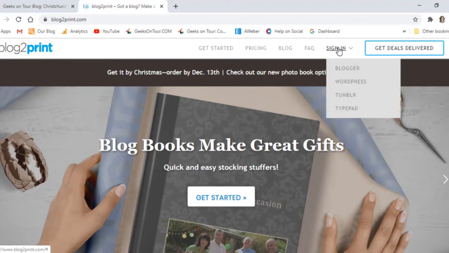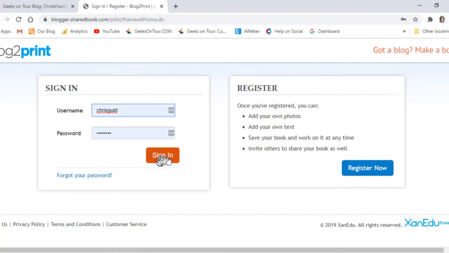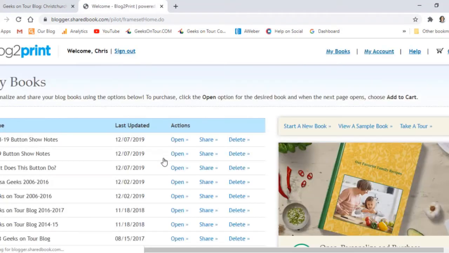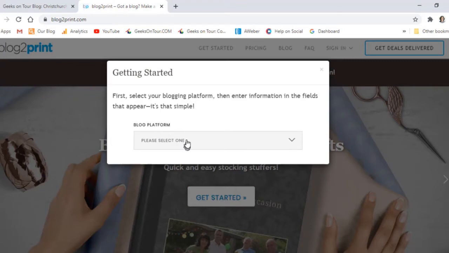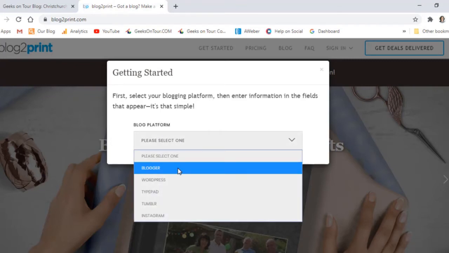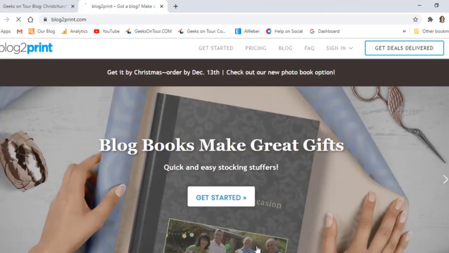So I have an account and I am using Blogger. Notice you can use WordPress or Tumblr as well. You create an account so that it can save your books. I have a lot of them, but for this I am going to start a new book. And we just say get started. What platform? I'm using Blogger. The address, and make my book.